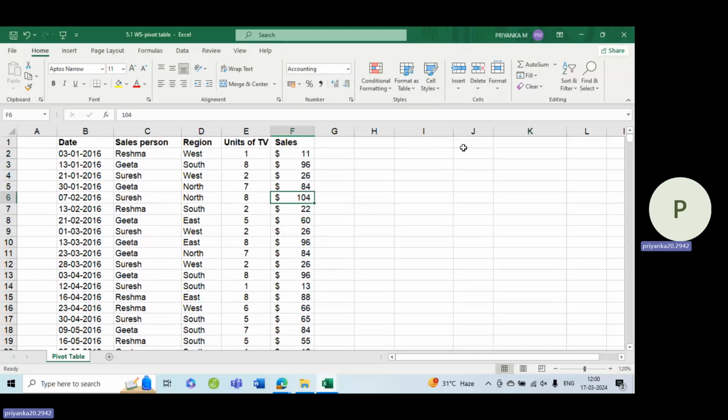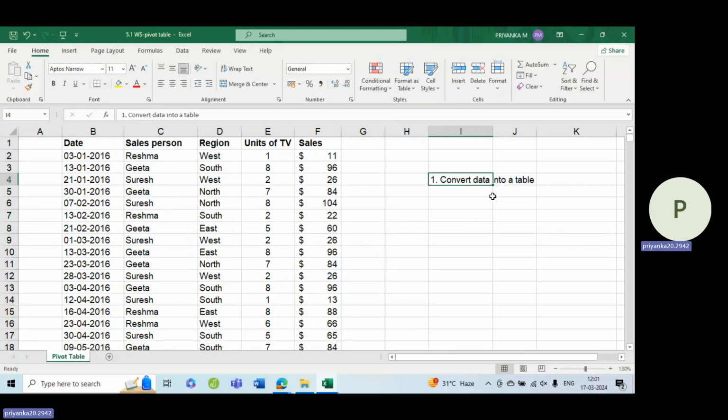Let us see how to create a pivot table. Before creating a pivot table, you need to create a table. So first thing, you have to convert your data into a table. This is the most important step. We have seen how to convert data into a table in the first session itself. So let us do it again.